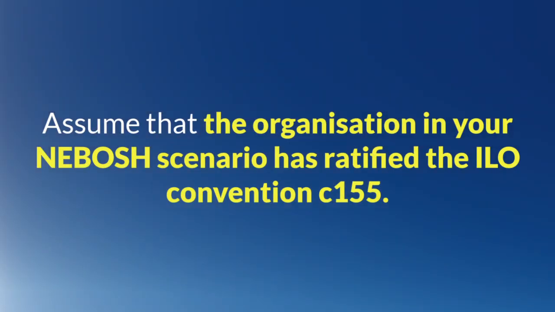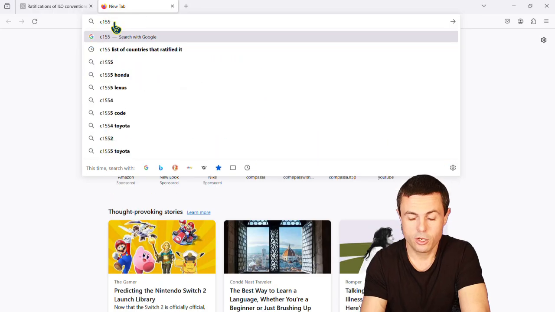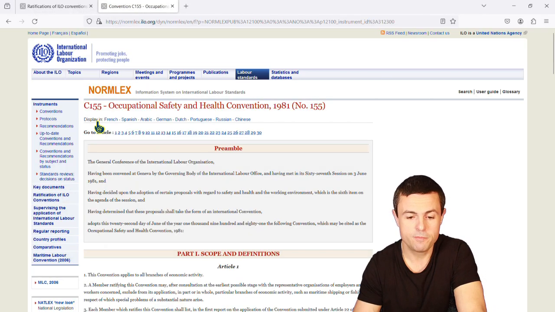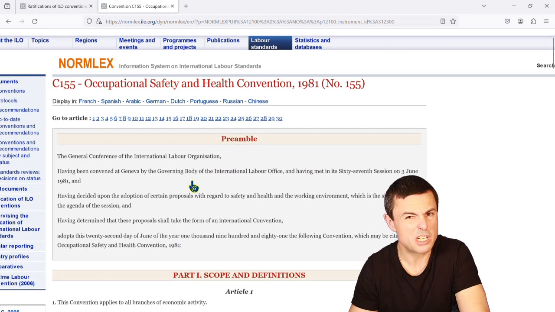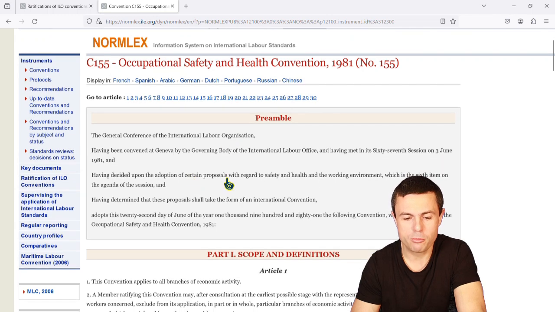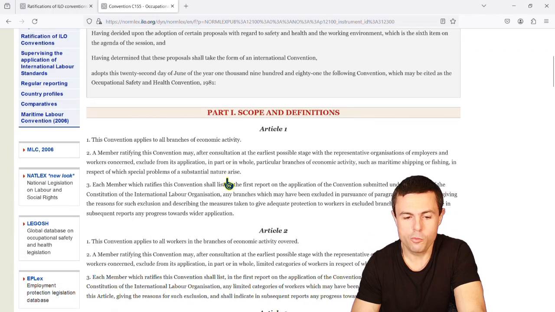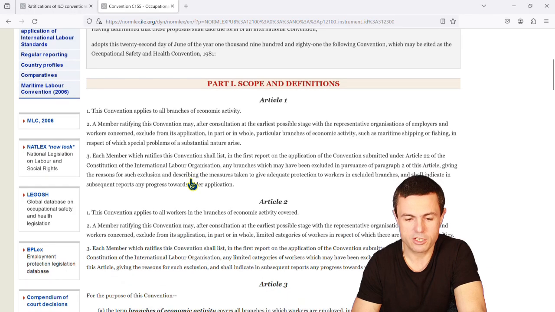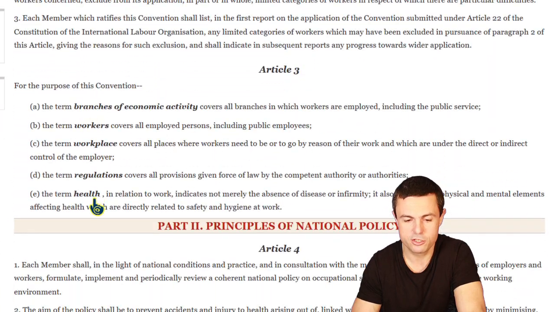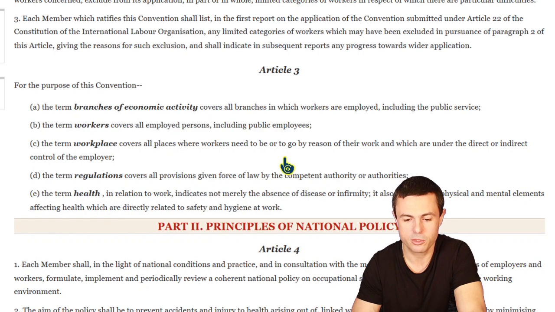So what does this C155 convention have in it? Well, let's take a little bit of a look at it, shall we? Let's just start with the structure. If we just Google C155, we'll find it here. It's not a very interesting read, I'll be honest. It's a bit boring. We've got a preamble, a scope and some definitions. The definitions kind of matter. So here we've got some definitions. What are workers? All employed persons, including public employees.